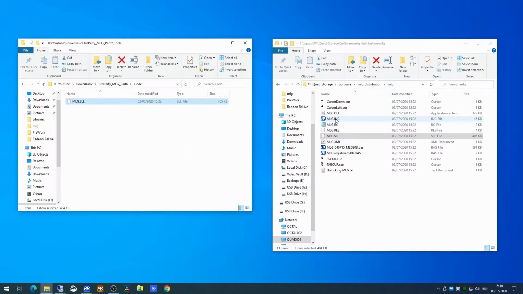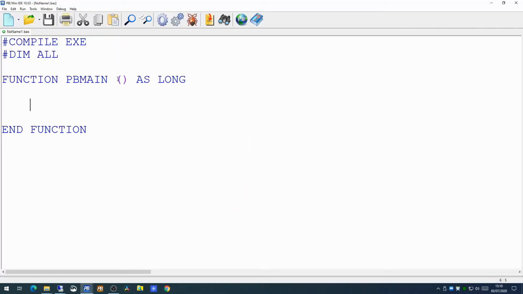We will also need the include file, but today we'll not be using the dynamic linked library. We want our static linked library to be embedded inside our executable. So we start with a completely blank sheet of paper here.